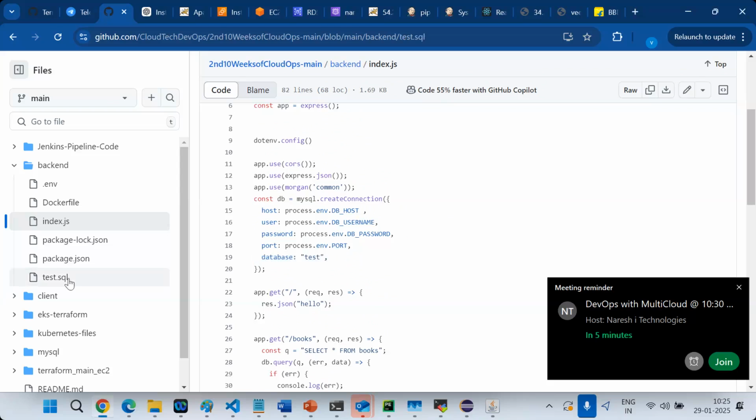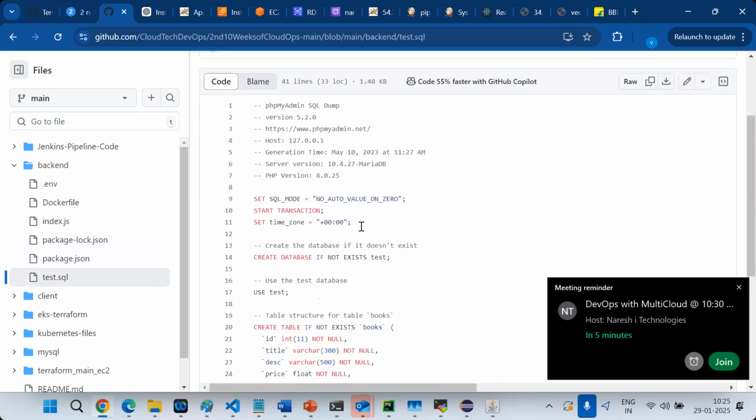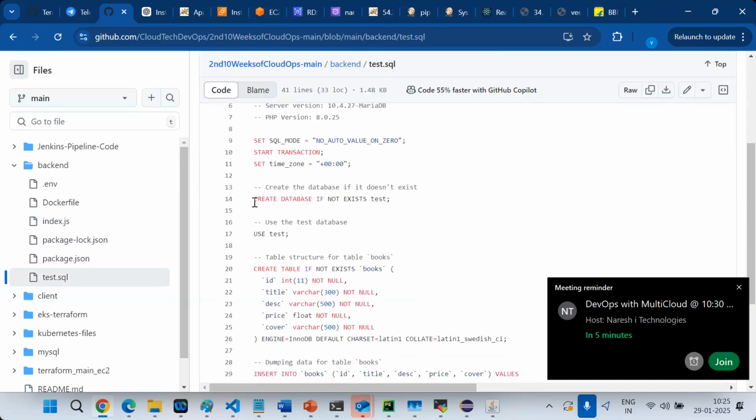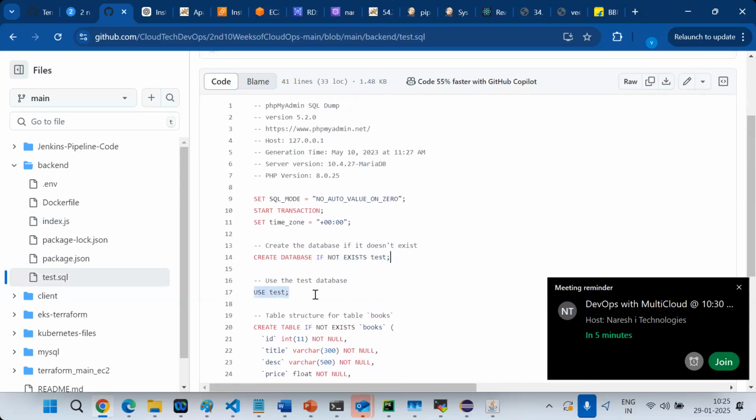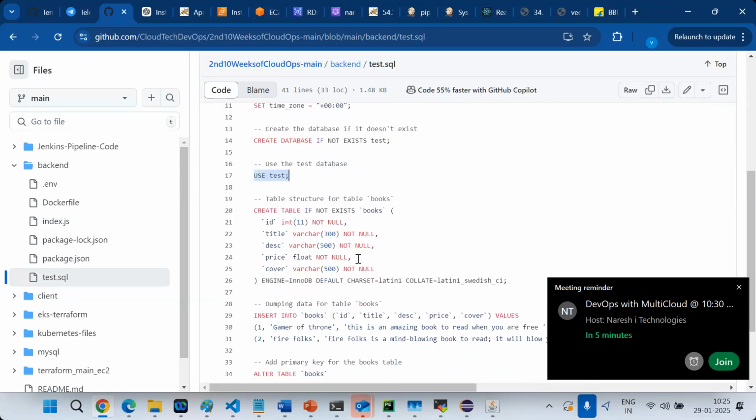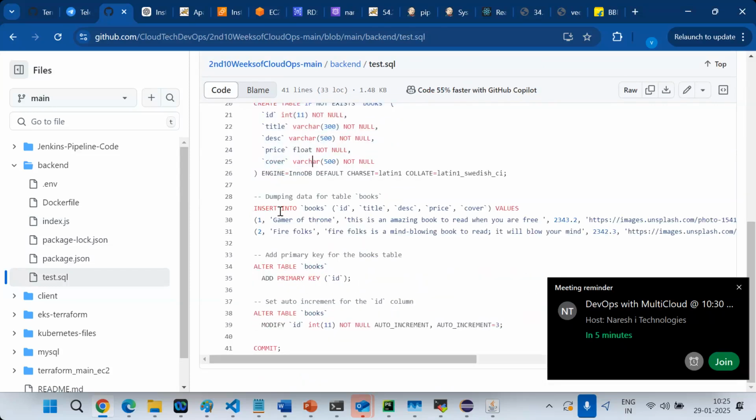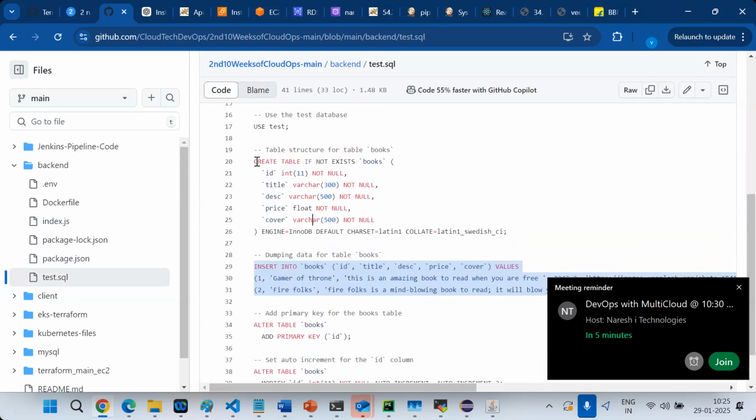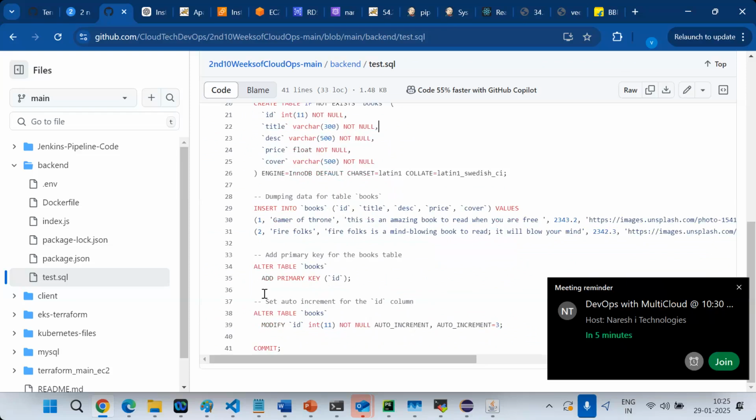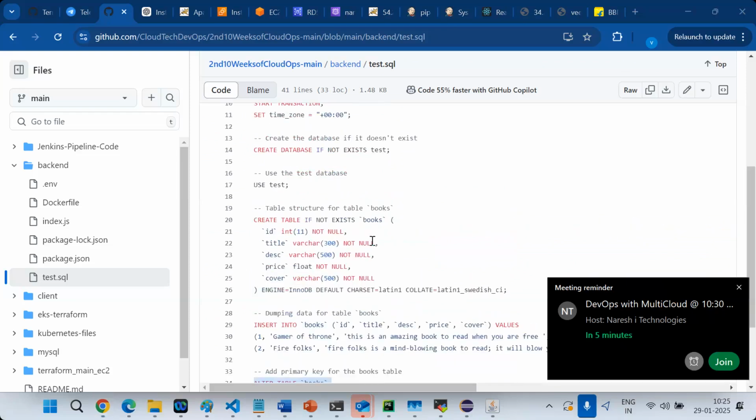After creating the database, I connected RDS from the backend and ran a query. The query contains, you can see now, this is the query. Create database test, use test, go inside and run this query. Two books' information is updated by default, right? You can see it inserting two books' information into the test database. Clear now? Yeah. This is the process.